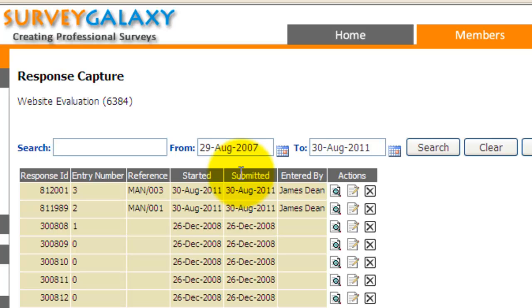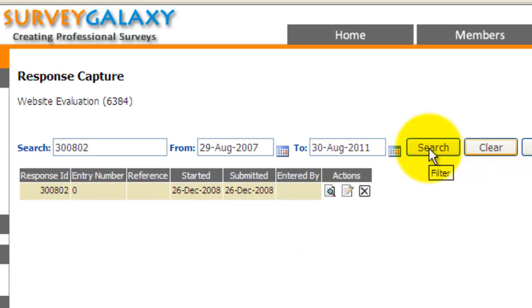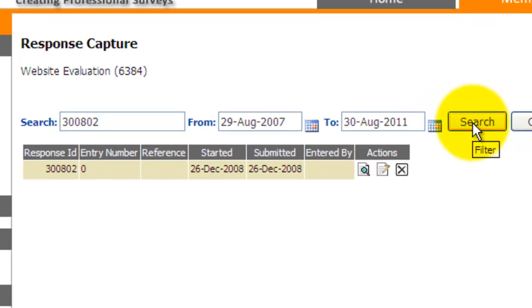Should you require a specific response ID, enter the response ID in the search field. Ensure that the date range is correct for the required response ID. If you are not sure, just change the year of the from period to a date prior to the date you registered.